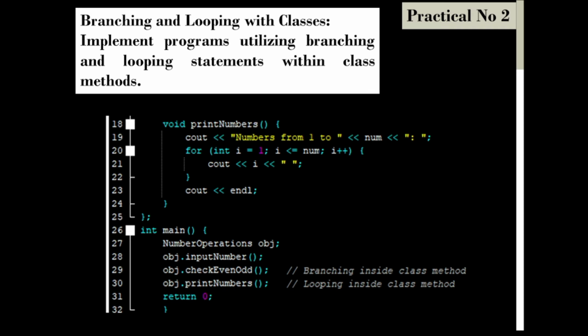Int main, curly bracket, NumberOperation obj; obj.inputNumber(); obj.checkEvenOdd(); obj.printNumbers(); return 0; curly bracket close. Int main is where the program execution begins. So through this, we are creating an object called obj of the class NumberOperation. Through this object, we are calling the class methods.